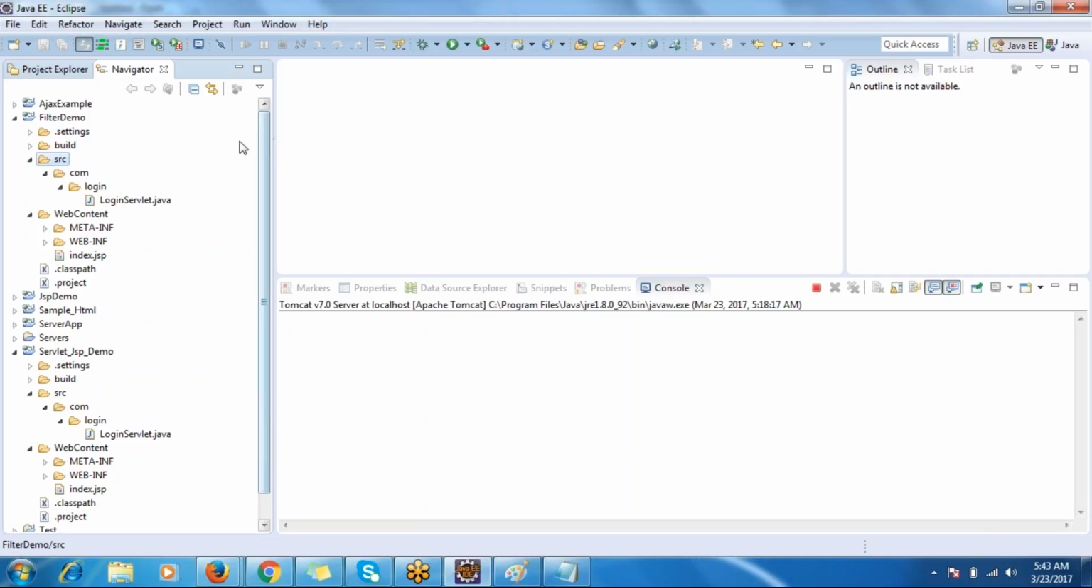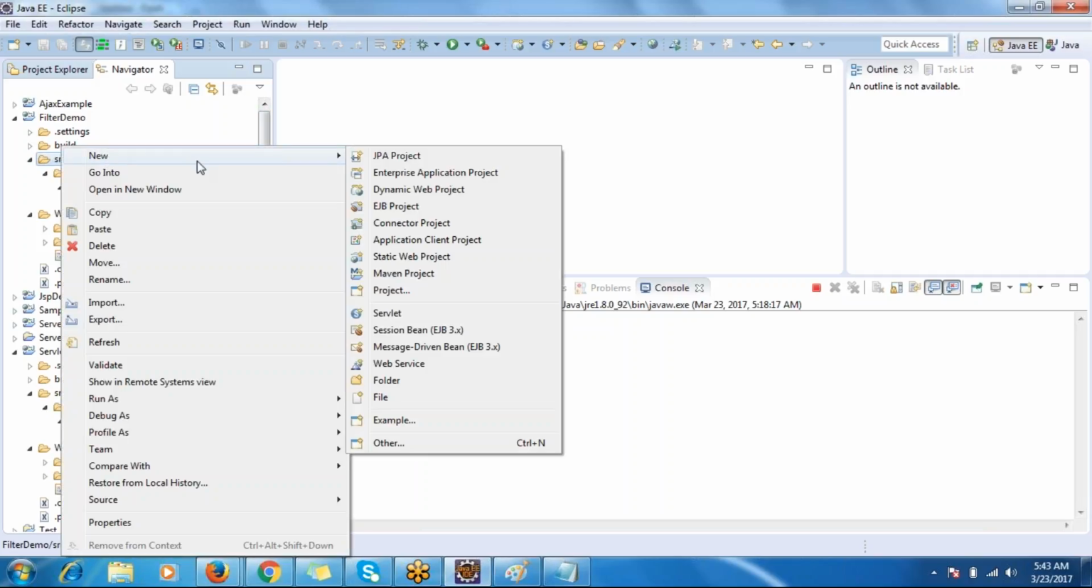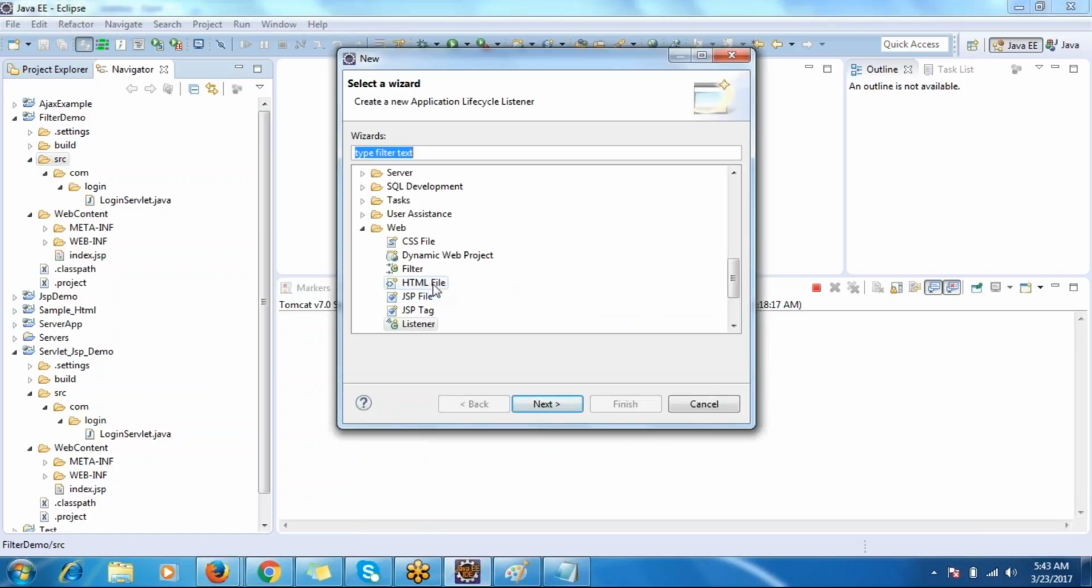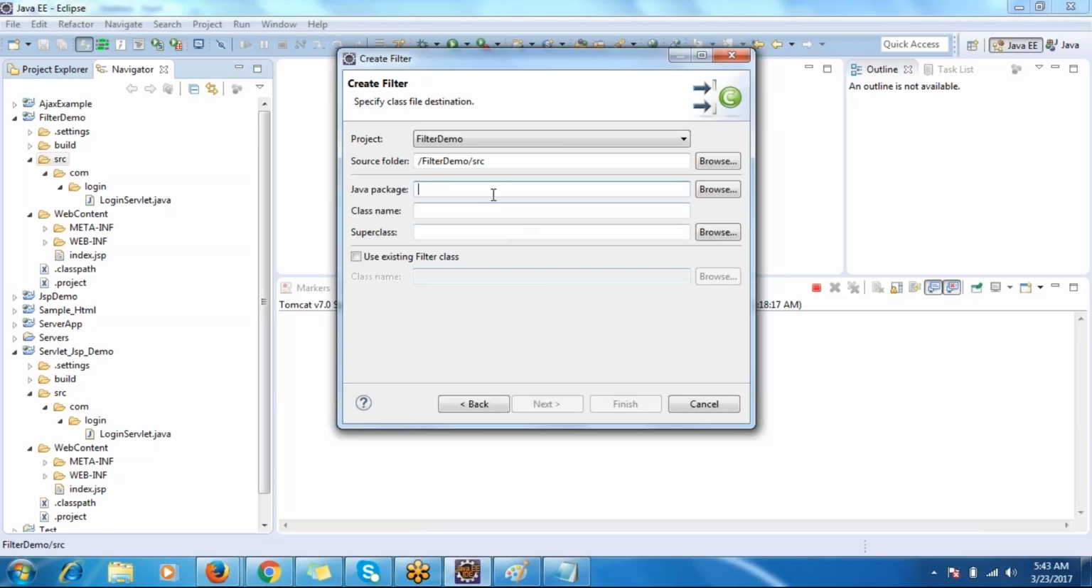So how to create a filter? Inside src, just right click and go to Other and type filter. This is not a servlet, this is a filter, different from a class, servlet, interface or abstract class. Select it and write the package com.test.filter. And what is your filter name? This is LoginFilter.